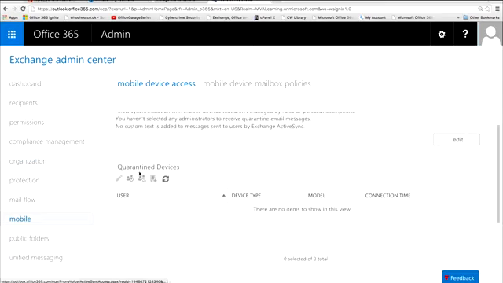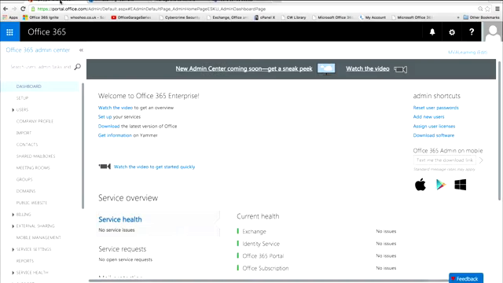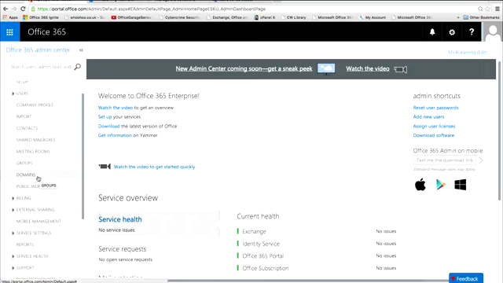It just shows me any quarantine devices. This is really talking about internal mobile devices. I can create device policies, I can set up things like Active Sync, and you can do this for both Windows and Apple devices as well. You can also set up mobile device mailbox policies here. So that's in Exchange.